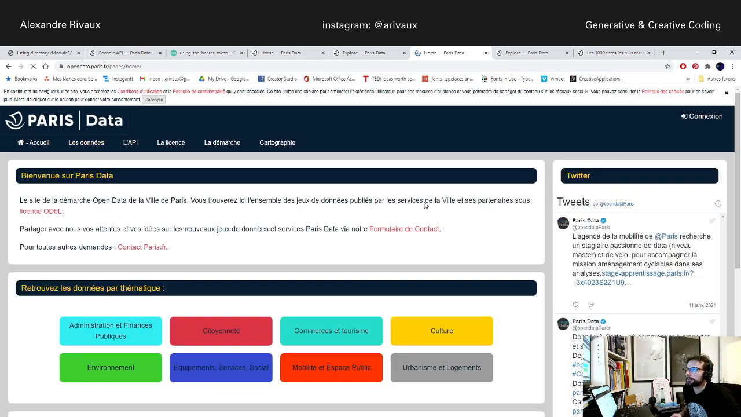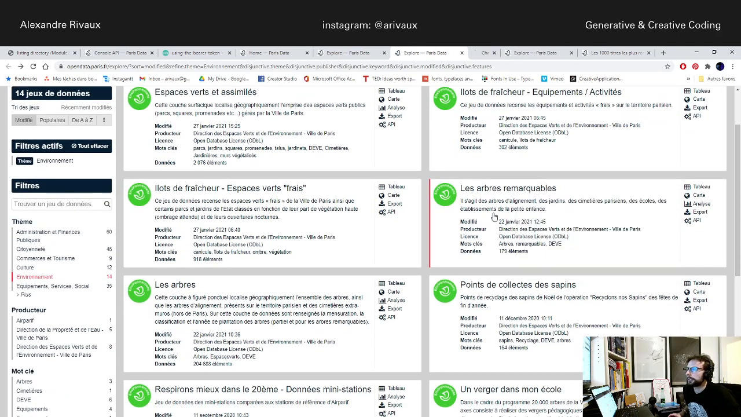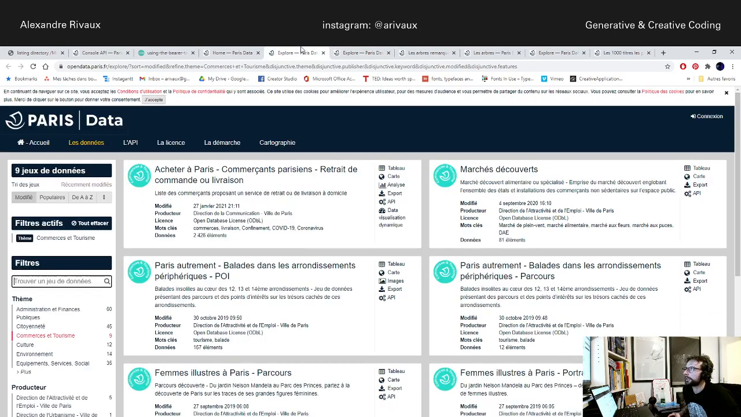Let's open to that. Whoops, where am I? I'm going back to the. Okay, let's open this one and the trees, because the trees has a lot more elements, so it can be also interesting. And here for the commerce and tourism, let's check some data.